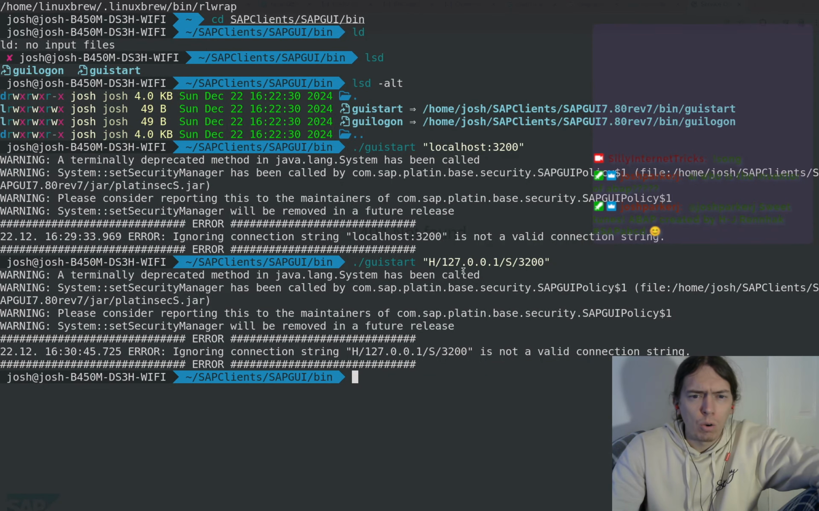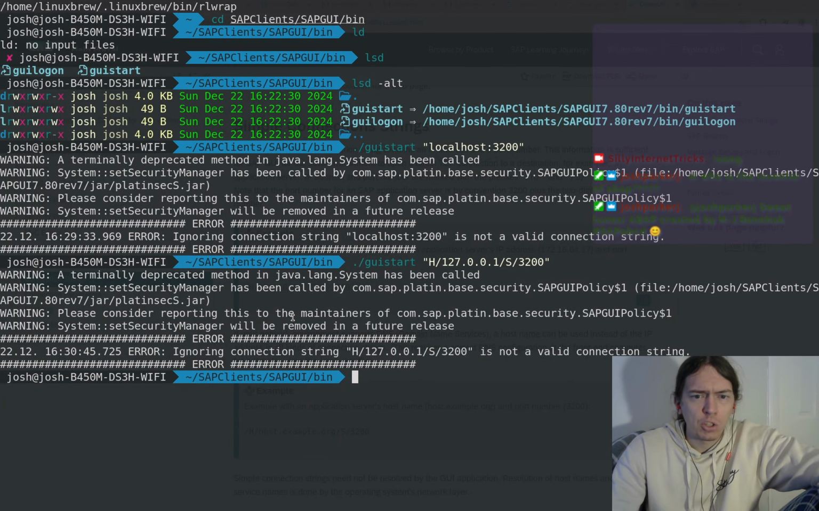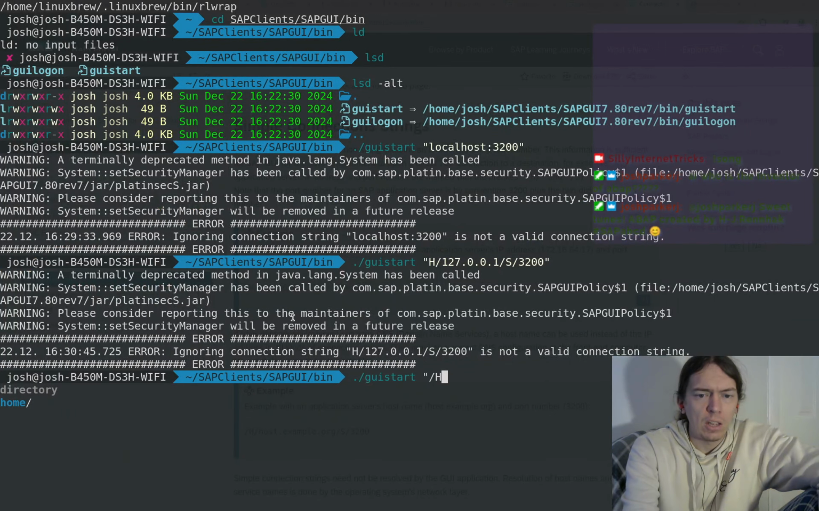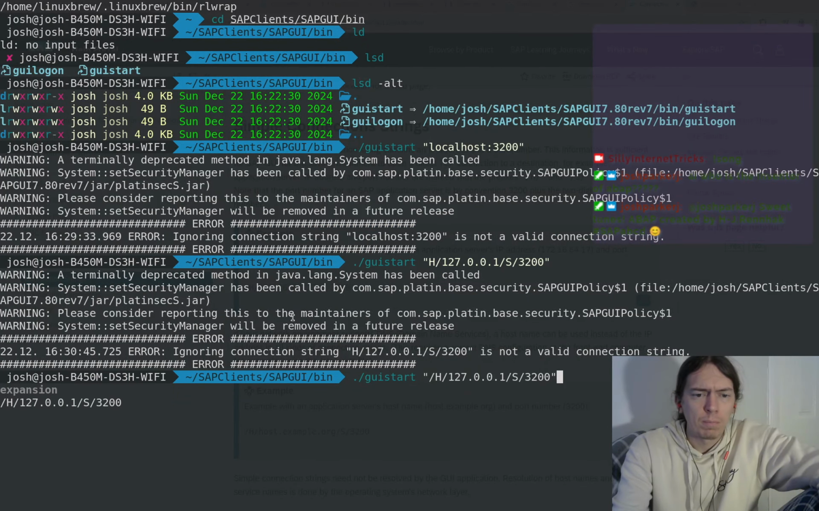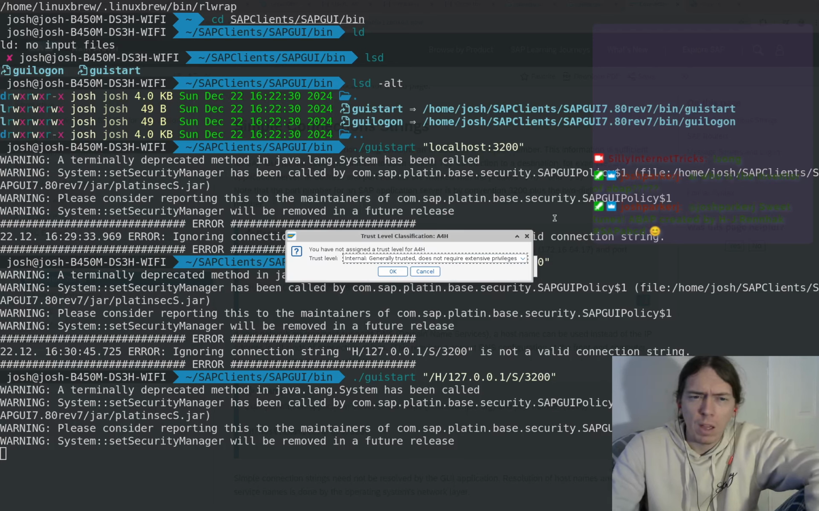Okay, so, oh, did I leave off a starting slash there? Looks like it. Okay, let's try again. GUI start, starting slash H 127.0.0.1 S 3200. Okay, so now what's it gonna say? Connecting. Oh, well, that's better, I guess.